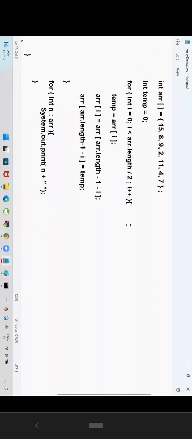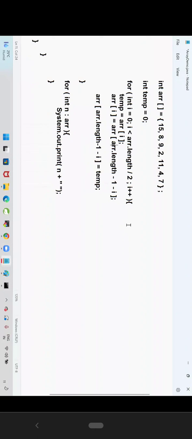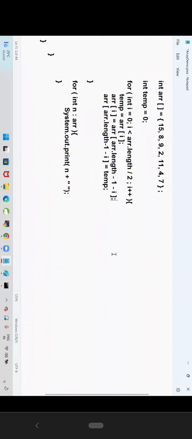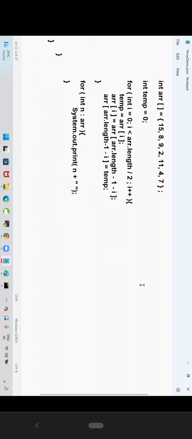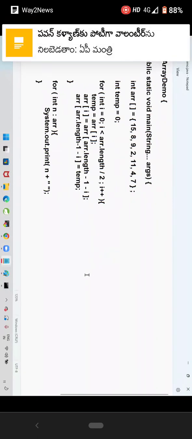So there are multiple ways to do the swapping, guys. This is one of the techniques, and creating another array is another technique. So you should be very careful what kind of loop we are writing and how the loop counter is increasing and how the loop counter is decreasing.